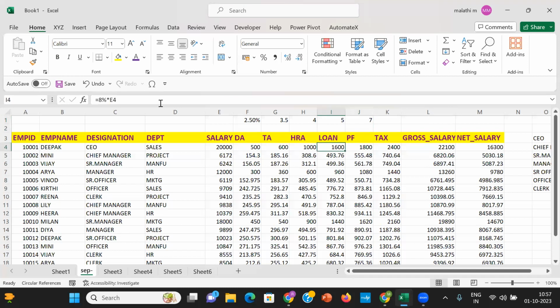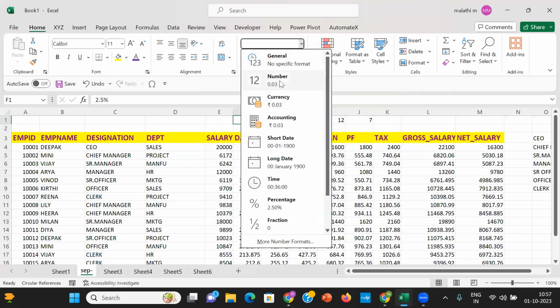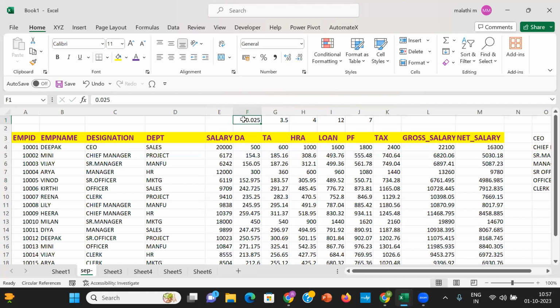See, earlier my loan was 8%. Now the loan is, let me say 12. What I'm trying to do here is, when I'm giving this value here, this is a number. I'll make it a number. Normal, data, general. So if I want to make it 2.5%, you can give it as 2.5%. Or if you want just the value, you can give it and change here.